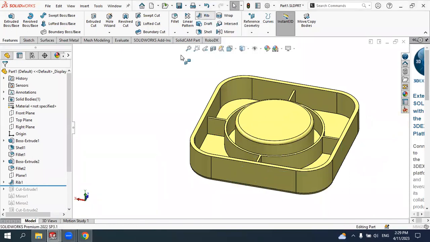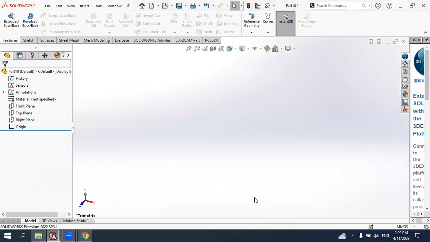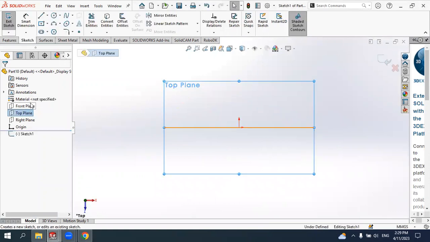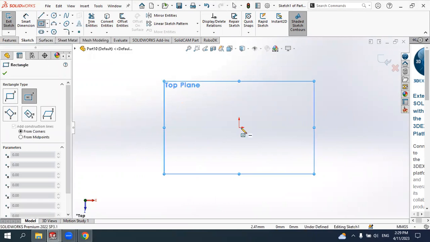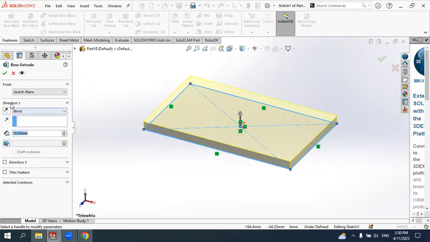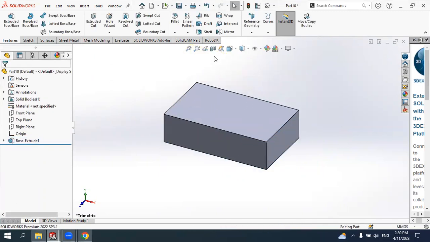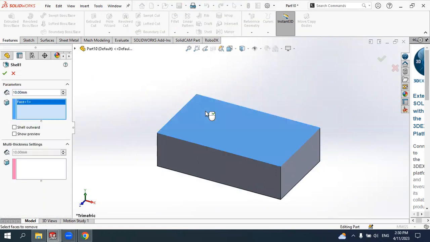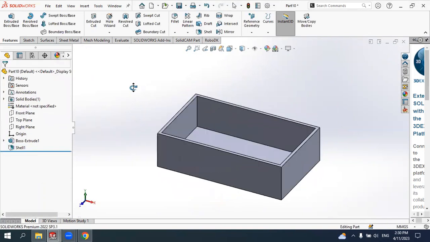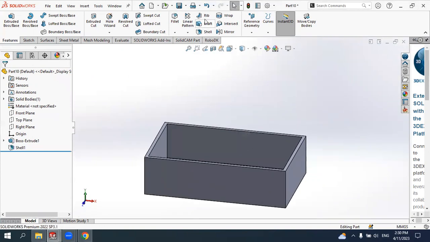So how to create the rib? Let me show how to create the rib in this case. Open a new file. Let's select the top plane, create the sketch, and create just a single rectangular body, and let's increase the value. I will convert this to a plastic element using the shell. Let's define it thinner, let's make it 4. So I have this plastic box, and I want to add a rib for this plastic box.